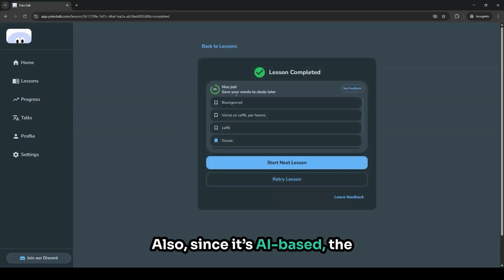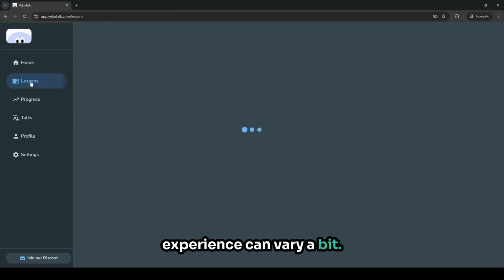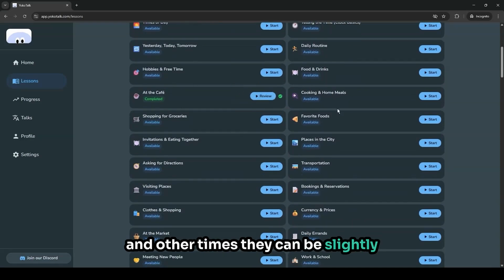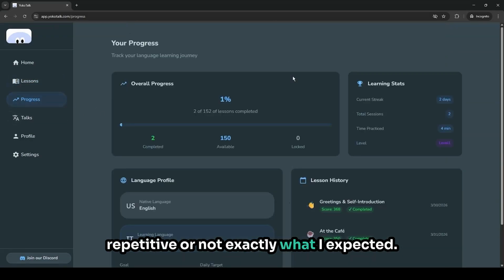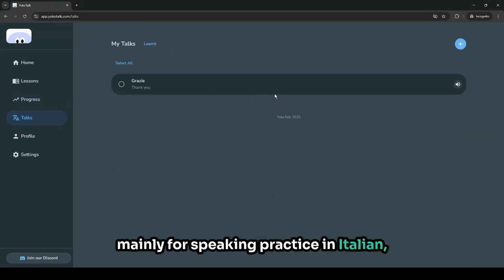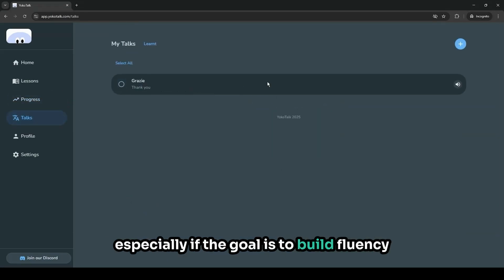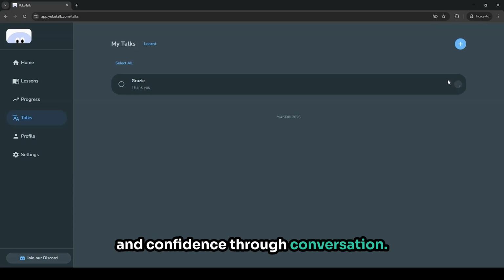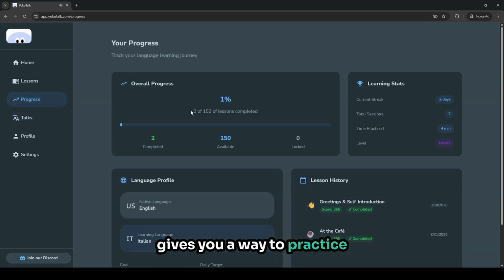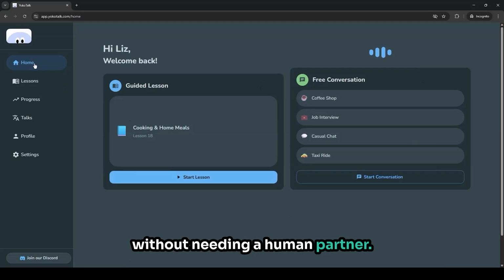Also, since it's AI-based, the experience can vary a bit. Sometimes the responses feel very natural, and other times they can be slightly repetitive or not exactly what I expected. Overall, YokoTalk feels like a tool designed mainly for speaking practice in Italian, especially if the goal is to build fluency and confidence through conversation. It's simple to use, focused, and gives you a way to practice without needing a human partner.